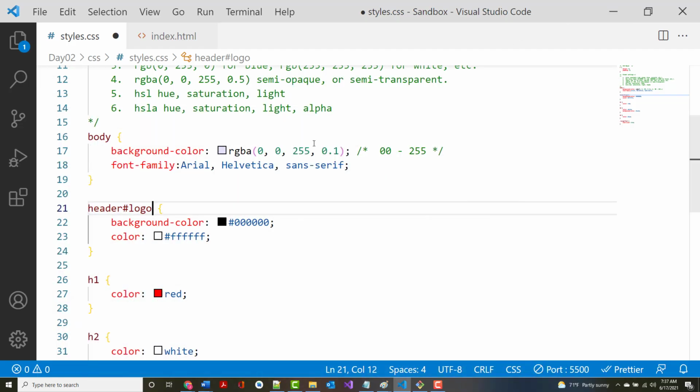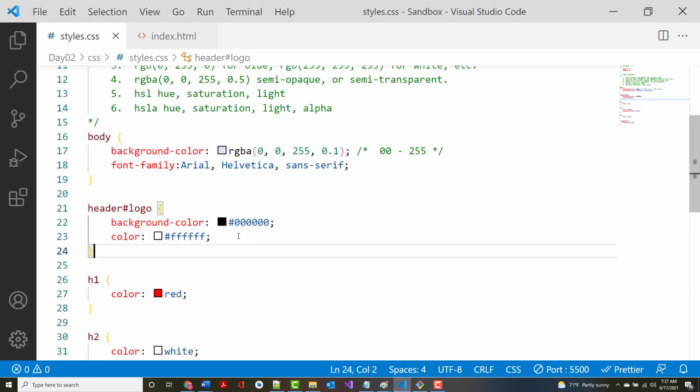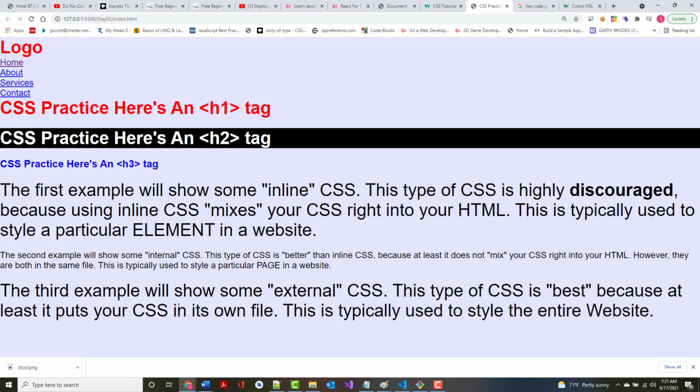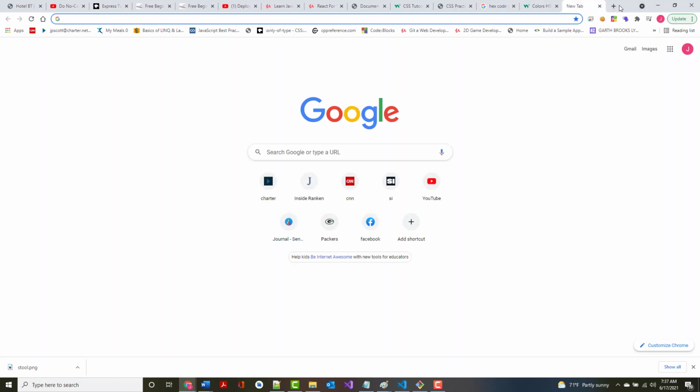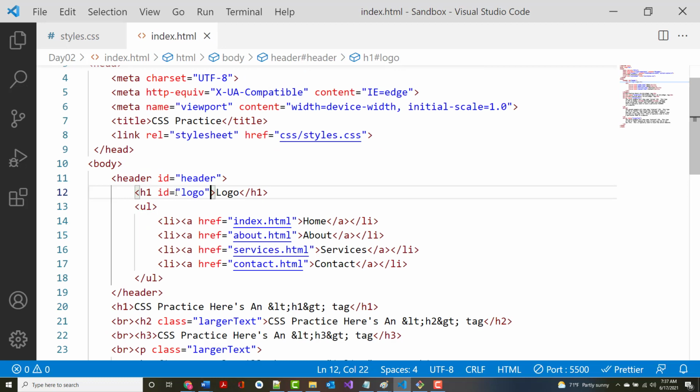Well, it looks like none of it changed, so let's take a quick look again. Whoops. We said header, ID equal logo. Header, logo.